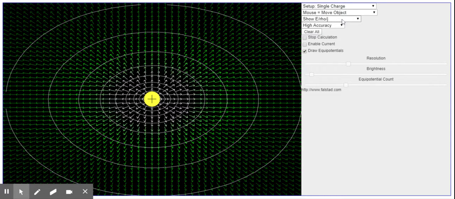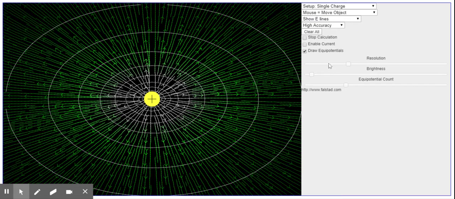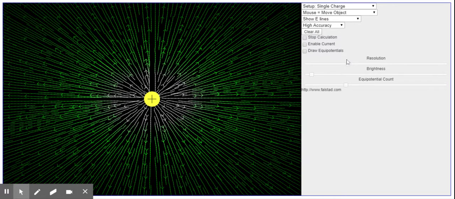All right, a couple things I highly recommend you do. One, this show section. You will probably find your life easier if you switch it to show lines. Two, turning off the draw equipotentials. Don't worry about what they are. They have nothing to do with what we're talking about. And three, make the resolution bigger.